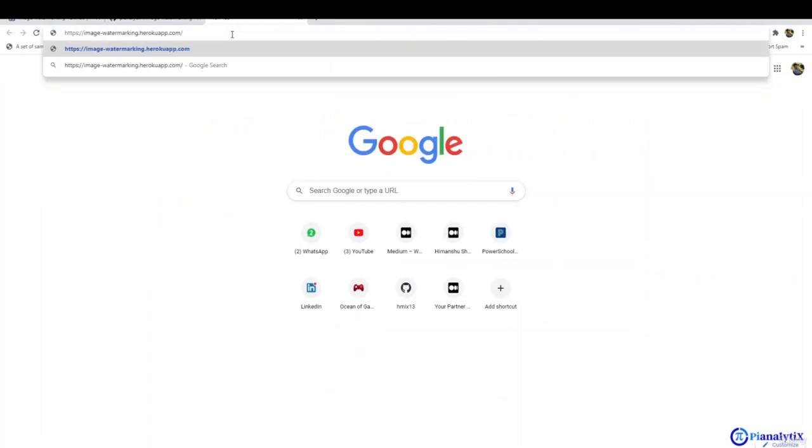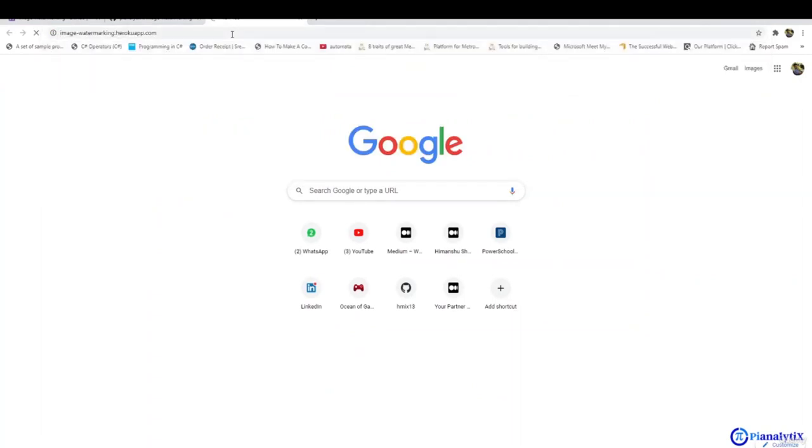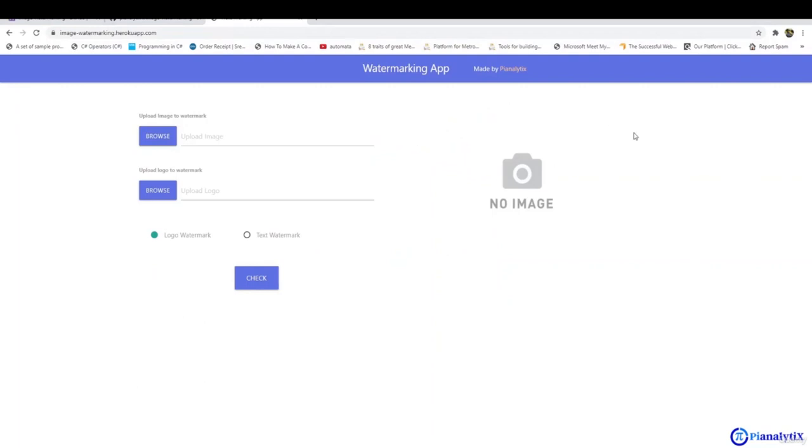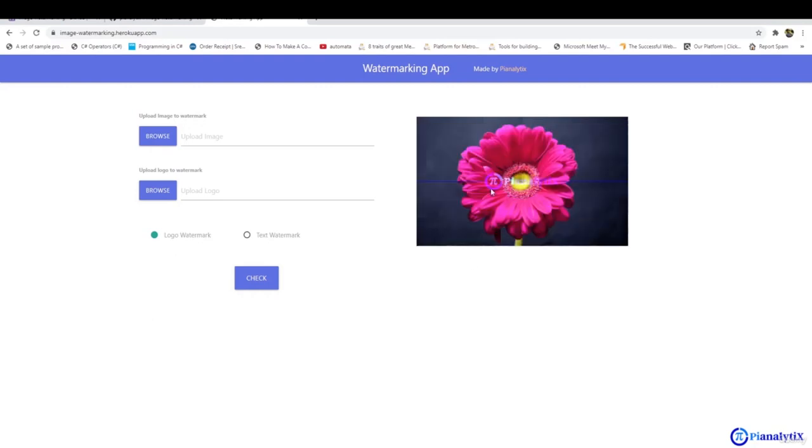Now let's copy this and run this in our browser to see whether the app is running or not. I've copied the URL, pasted it in the URL bar and run it. So this is the front end of our app, as we designed in the index.html: watermarking app made by Pi Analytics. Now we will test if this app is working or not. First we will check the logo watermark. We'll browse the logo that we need to put. This is the logo, and we'll check it. Here you can see that it set the logo in the exact desired position as we applied it.